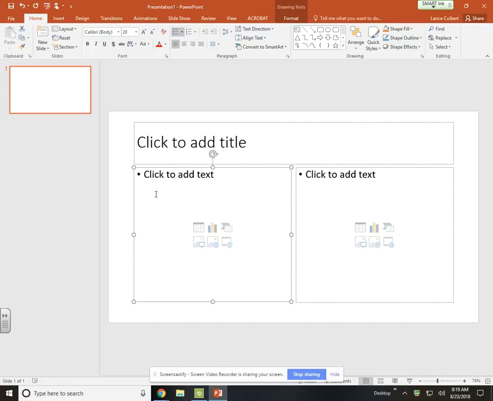Okay, so like I said, this is going to be a two content layout. And what I want to do is decrease the size of these text boxes right here so that there's room above them to insert a shape. You can tell that the left text box is selected because it's got a solid outline as opposed to a dashed outline. I'm going to hold down my Shift key on the keyboard and click on the line of the next text box. And you can see that they're both selected right now.